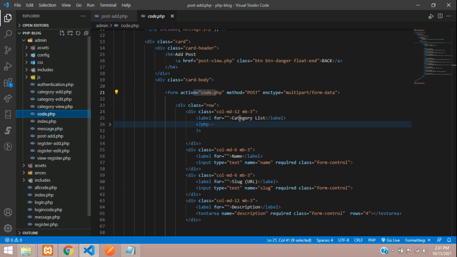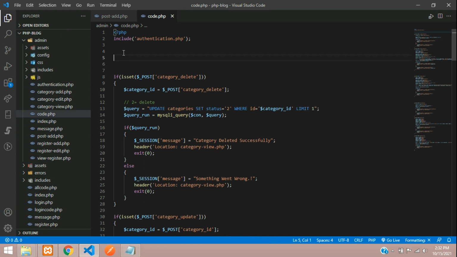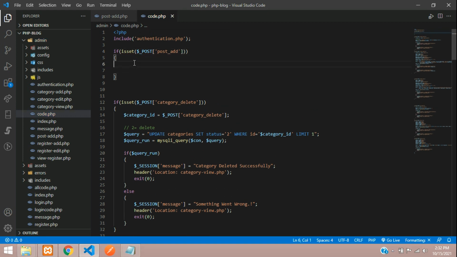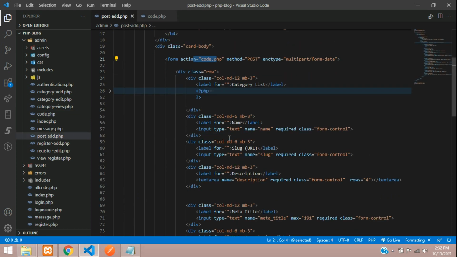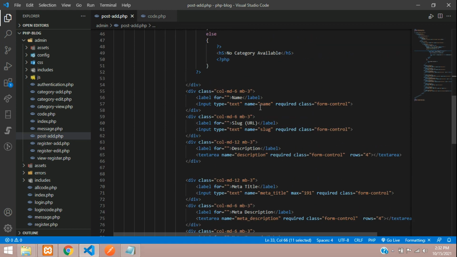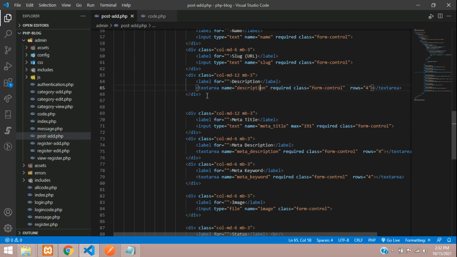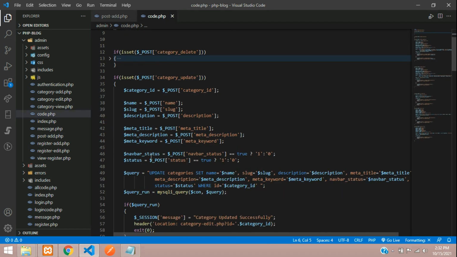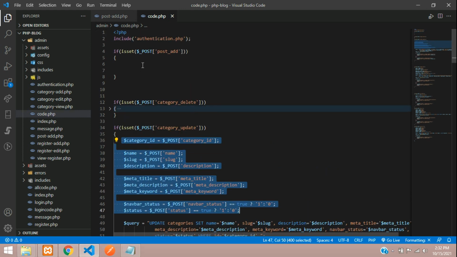Okay, so now, guys, let's begin over here. Use an if condition with the help of the isset function, $_POST, where you are going to tell post_add. All set. So now, guys, you need to call all the input field names, that is your category_id over here. So category_id and then your name, slug, description, all the field names, and store each in one variable. As we have seen in the category part, we have done that, so let me just copy the variable names from there and paste them over here.